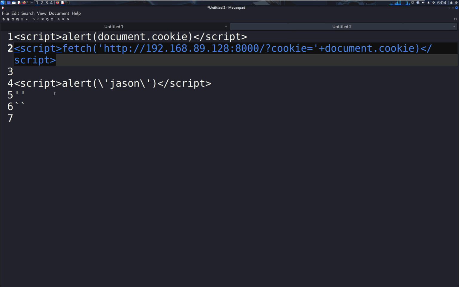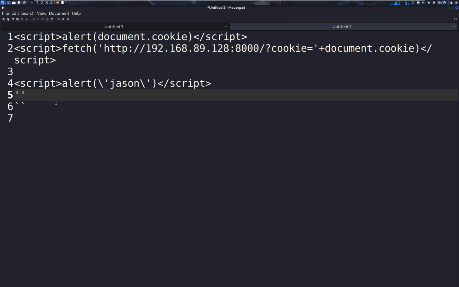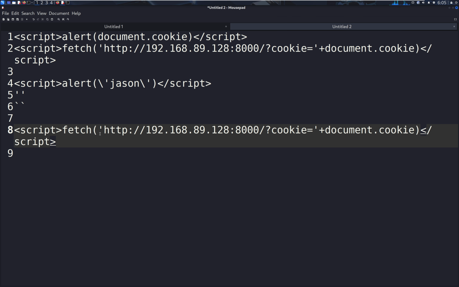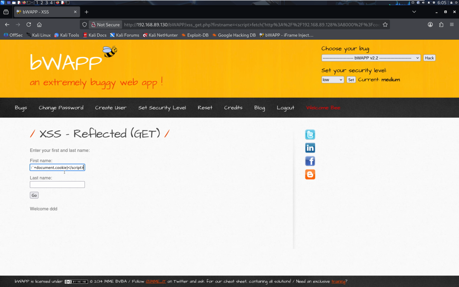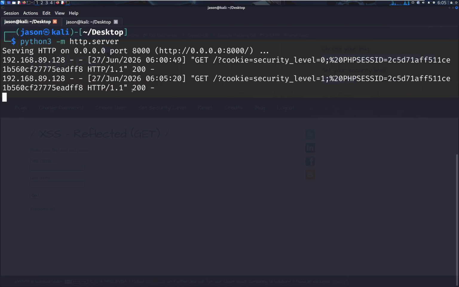Maybe we can copy, and we can replace the single quote with a backtick, and also this one. Okay, now let me copy and go. You see, this time we can get the cookie without any problem. Okay. Alternatively, we can use some sort of encoding.